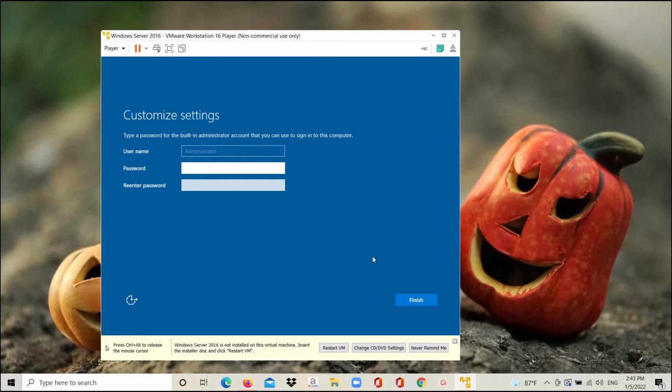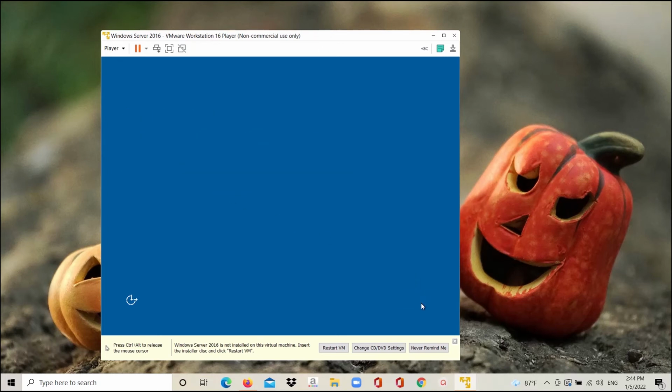Okay guys, now we need to set the administrator password. So please add a password for the user administrator. Then you need to re-enter the password, and then you can finish your Windows 2016 operating system installation. This is not difficult to do guys, so please follow the steps. I will click on finish. So okay, now we can use our virtual machine with the Windows 2016 operating system.